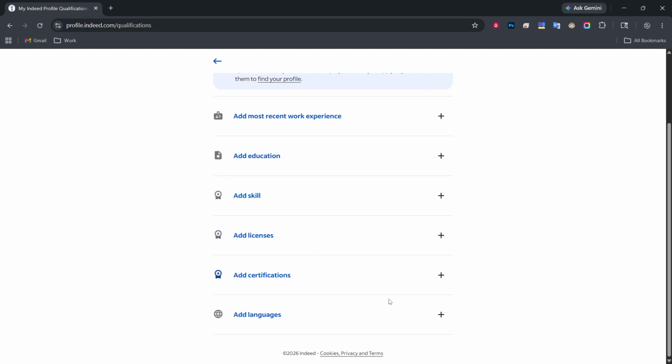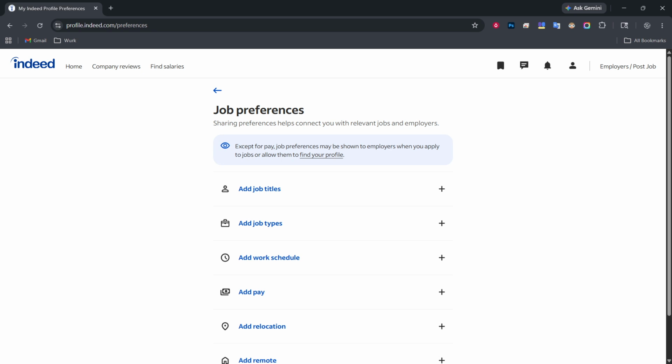Set your job preferences so Indeed can surface the right roles. Add your desired job title or titles, your target salary range, your preferred location or locations, and your work type such as on-site, remote, or hybrid. Accuracy here helps tailor recommendations and signals fit to employers.